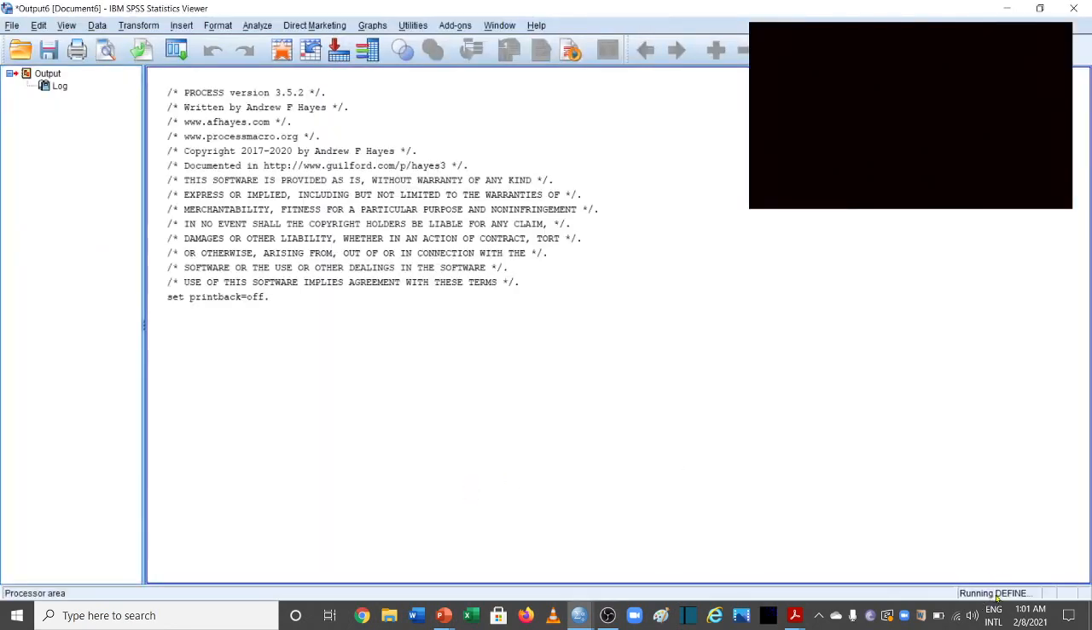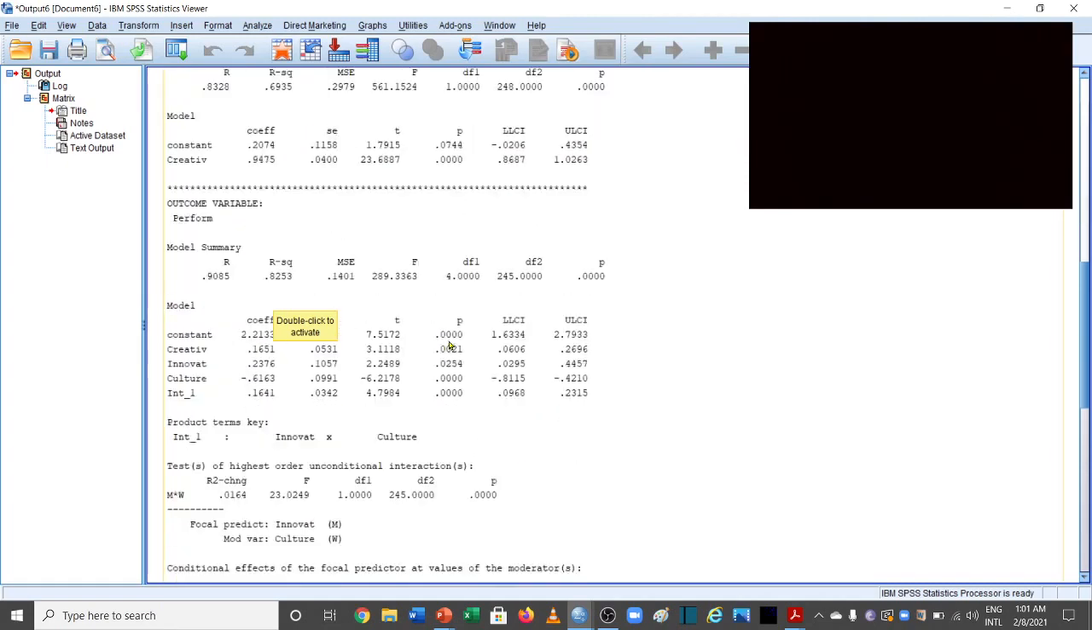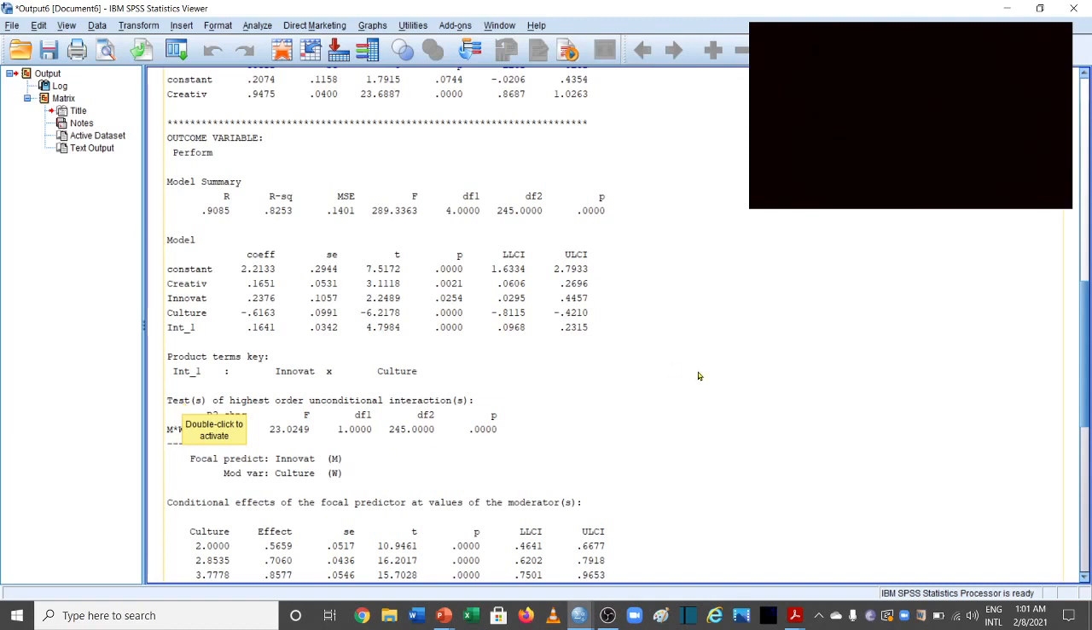It's going to take some time. It is running matrix. Here are the results. First of all, it is saying that you've used model 14, and these are the explanation of the variables and in what sequence you have used them. Performance as a dependent variable, creativity as an independent variable, innovation as our mediating variable, and culture as our moderating variable. So the first indicator is our interaction term. And interaction term means that when you multiply the data of your independent variable with the data of your moderating variable, it creates an interaction variable.